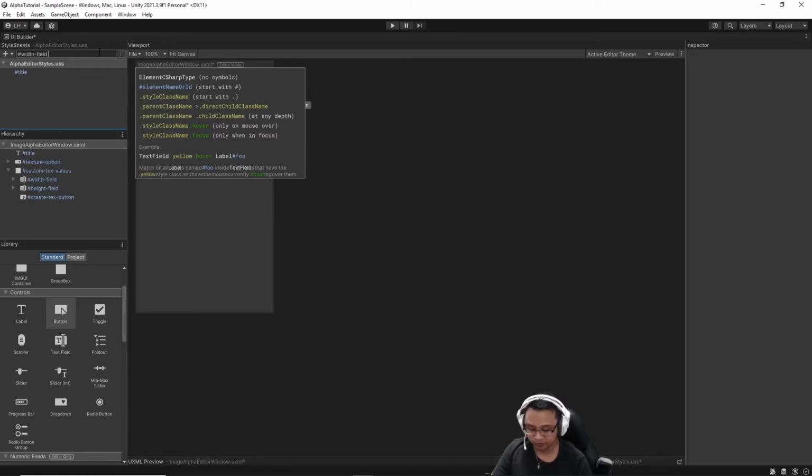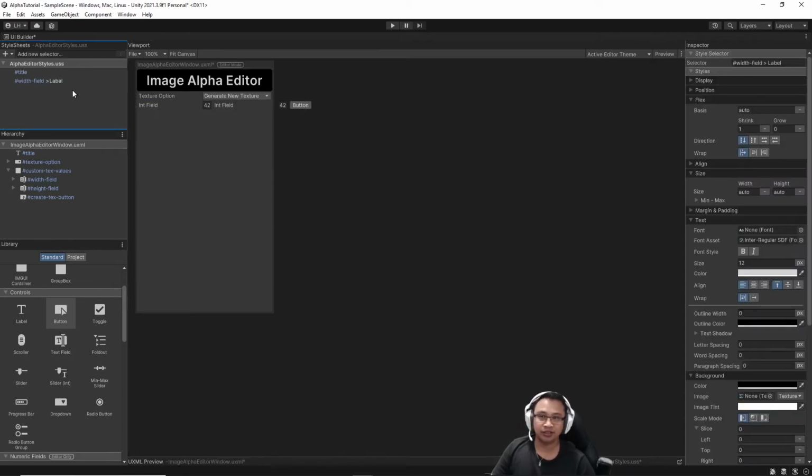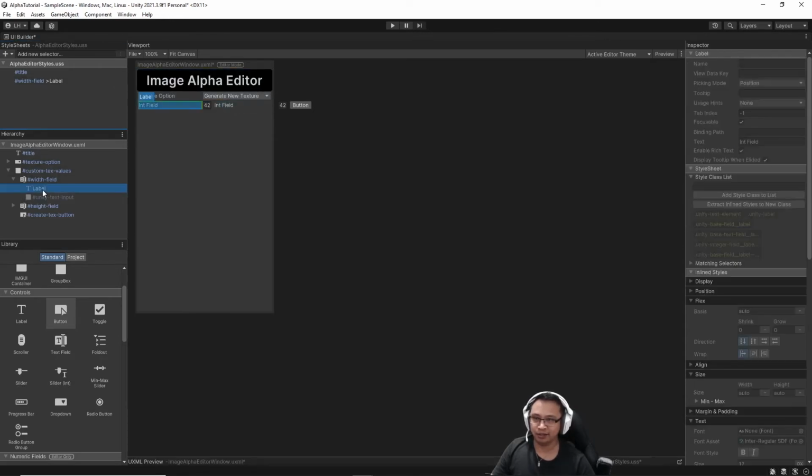So I put in width field, then you use a right angle bracket, and then we're going to put in label. So this is a complex selector where the first selector is width field, which is using a name type selector. We use an angle bracket as we are targeting a direct descendant of the initial selector. And what we are targeting is a label, which is a type selector. So we are targeting this label here when we use this complex selector.